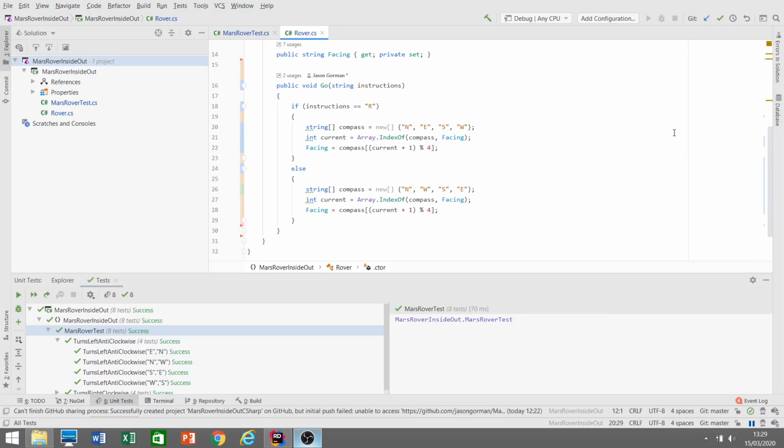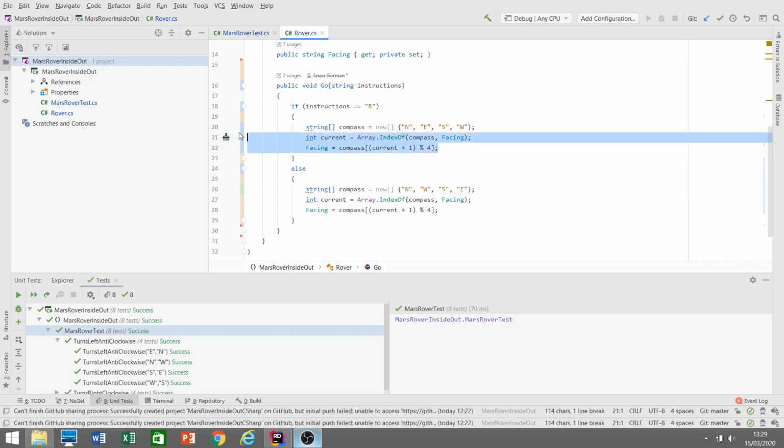In this case, we've got 2 examples of duplication, and I think because we're only going to have right and left, we can only turn one way or the other. I think at this point I can see what the pattern is going to be. So I'm actually going to refactor this duplication and see what kind of design we end up with. So let's start with these 2 lines of code in both blocks here that are exactly the same, pretty much. So let's extract that into its own method.